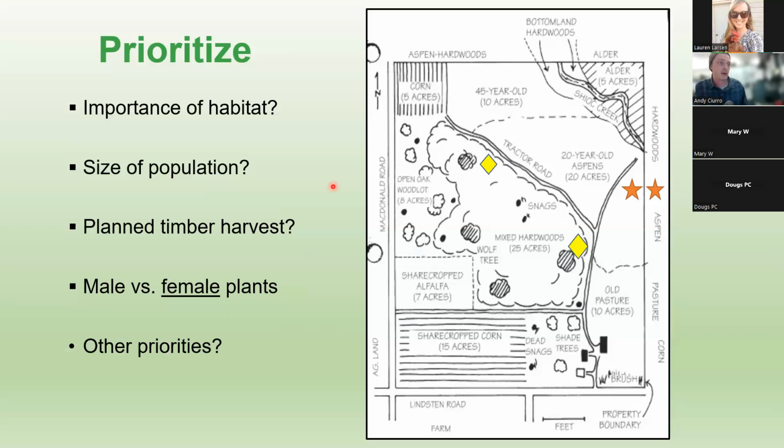And then other priorities such as aesthetics, it's perfectly acceptable if aesthetics is one of your goals, if you just want it to look nicer. That's perfectly fair. It doesn't have to be anything more than that.